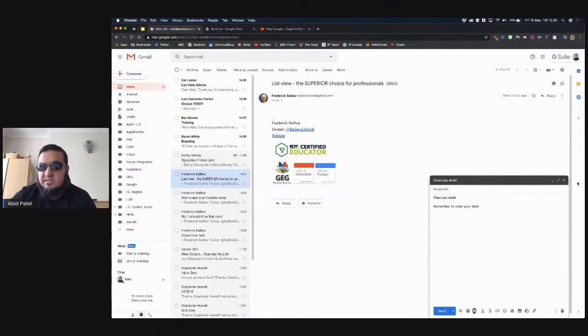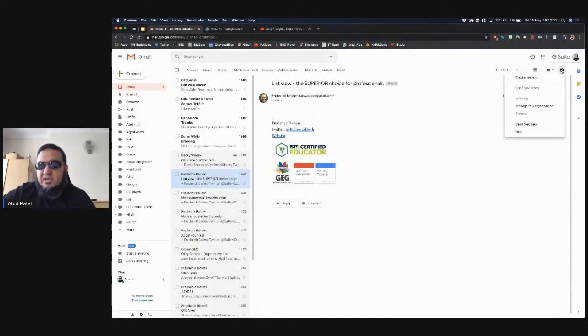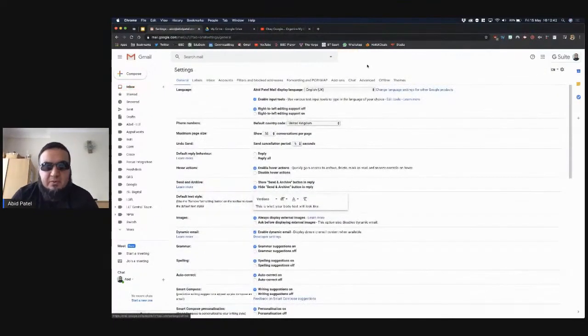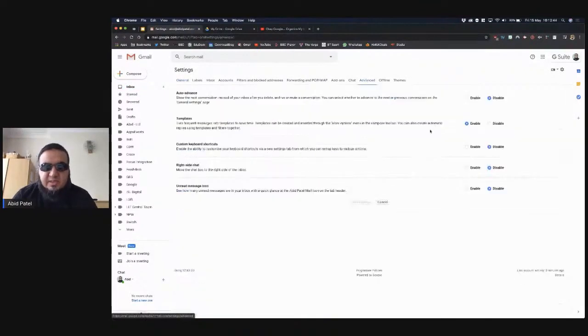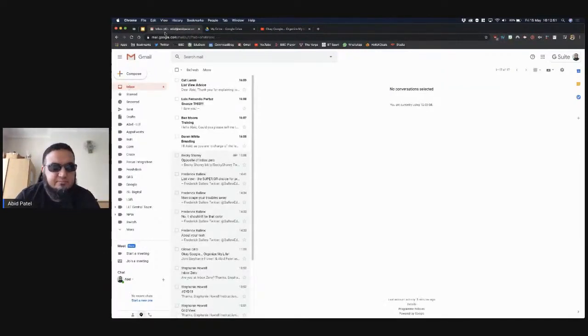So it's a really nice thing to have when you might type in a message regularly, and you might not have the templates option there. So in order to get the templates option, if you go to settings and then settings again, what you need to do is go to advanced, and then you'll see this option for templates. All you need to do is enable it, and then you'll have your templates there.